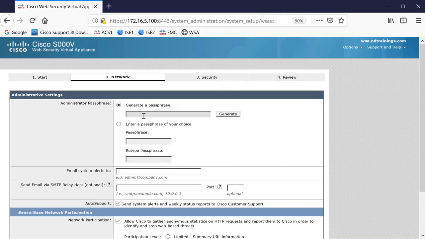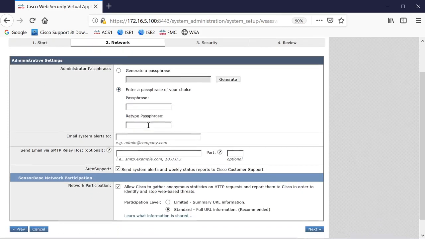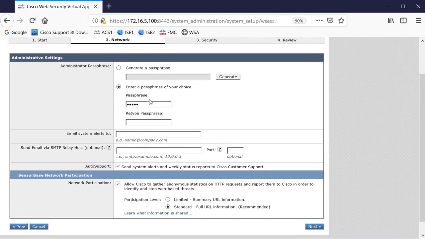Okay, I'm going to give it a password to access the proxy. The username is going to be admin, and this is going to be my password. Put it once again. Then send alerts to what email address? Or let's say send those alerts to me.